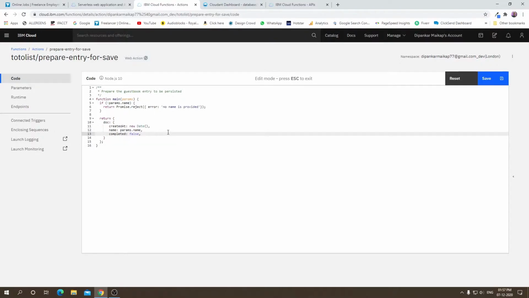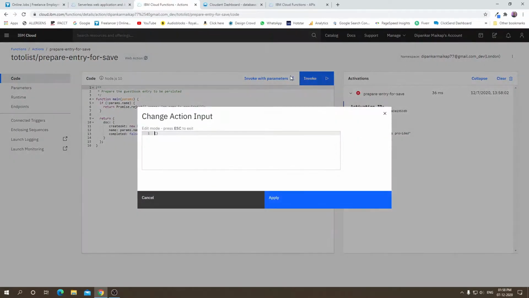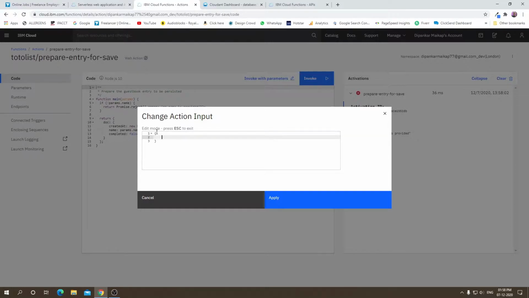Okay, so let's save it, and after saving it, let's test this. If I invoke it, it's giving you this error, no name is provided. Okay, so if I try this, it had to be JSON formatted.